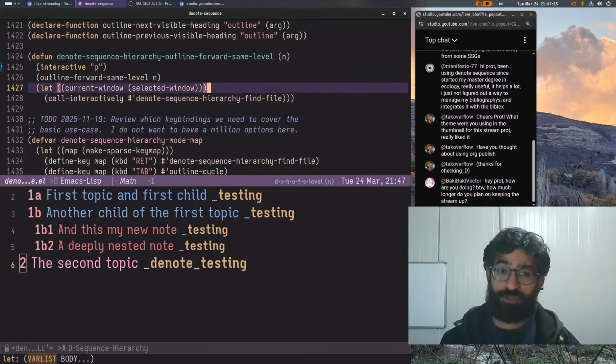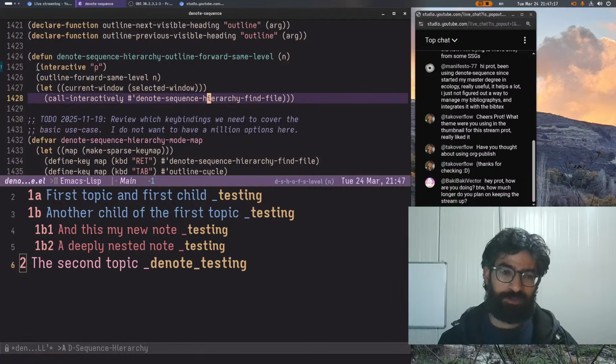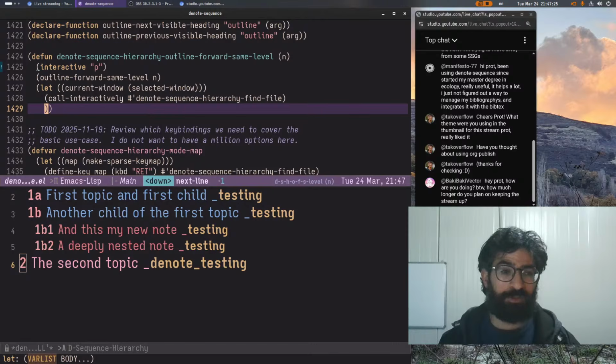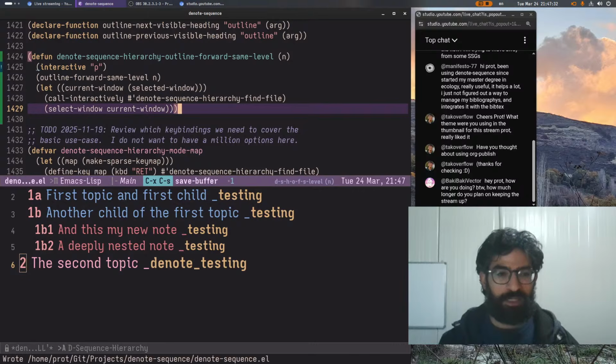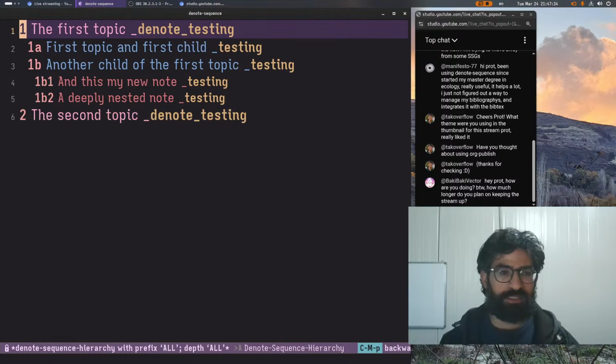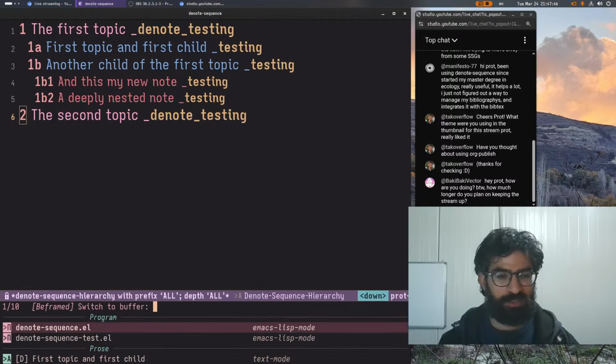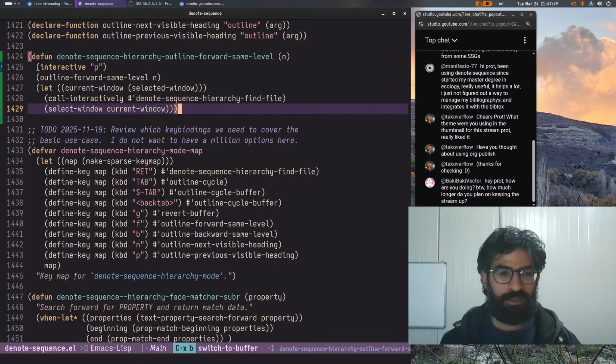So I want to store the window I am in. Then I want to do this. And then, by the way, I should also have keycast enabled. And then what I want to do is simply select the window, which will be the current window. That is the idea. Okay, let's now test this here. I will do that, and now it does the right thing, okay? So this is what I want. This is a behavior I want. So let's dismiss that.